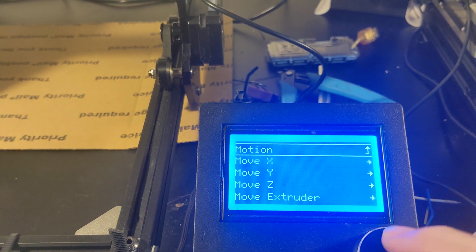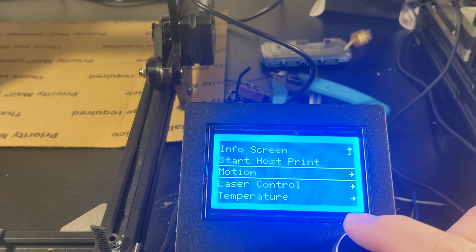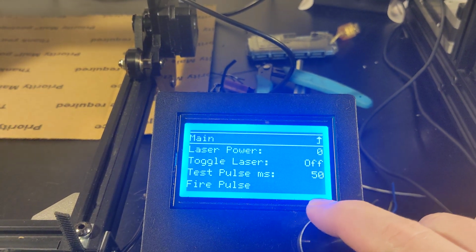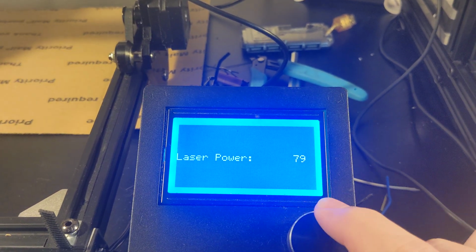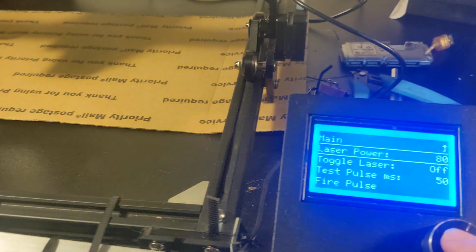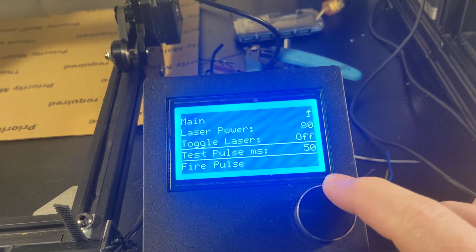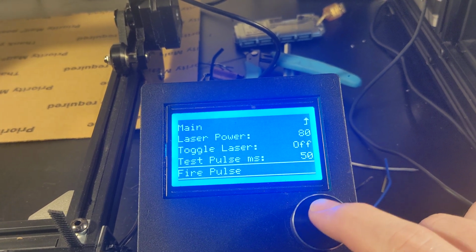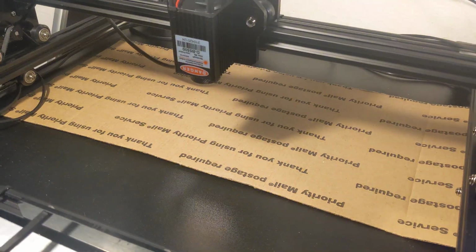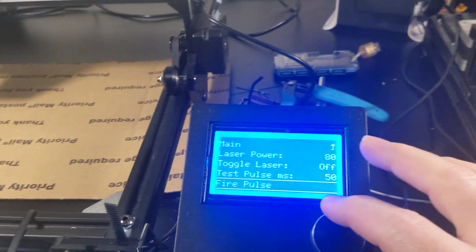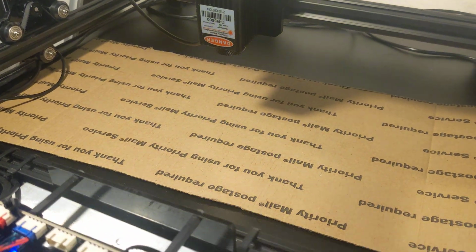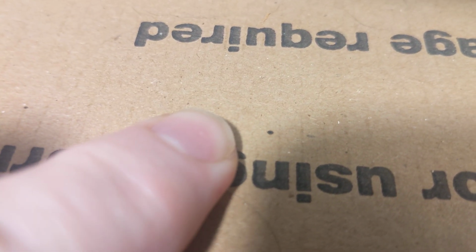I will do a test fire. We'll set the laser power to 80. And then I'll just toggle it on and off. I'll do the test fire. And I will now toggle it on and off, on, off, and a little pinhole right there. It's right about the right focus point.